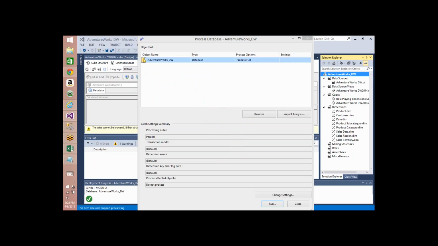So this is how process full works, and process full is also time taking because it has to process each and every object again from scratch. So these are the three different options that you can see at database level. Remember very well: process default, process full, and process clear. These three will be coming in every other object processing again.